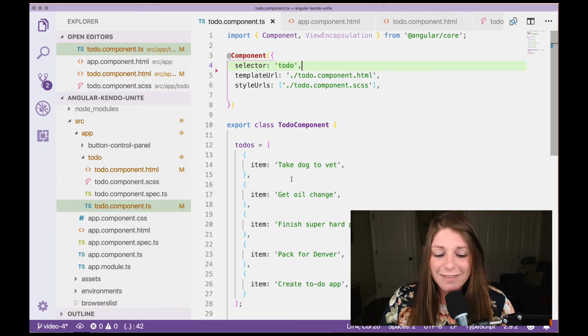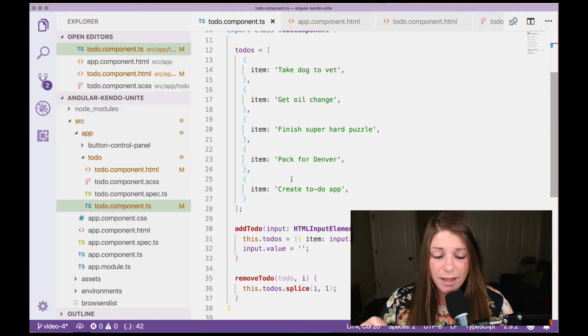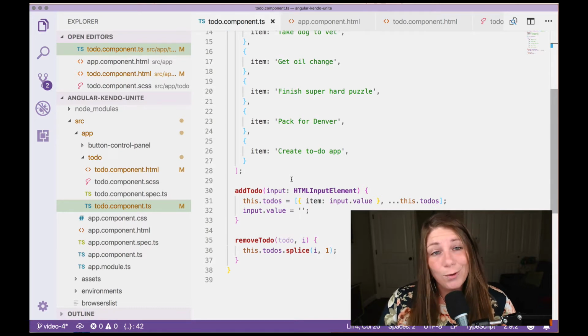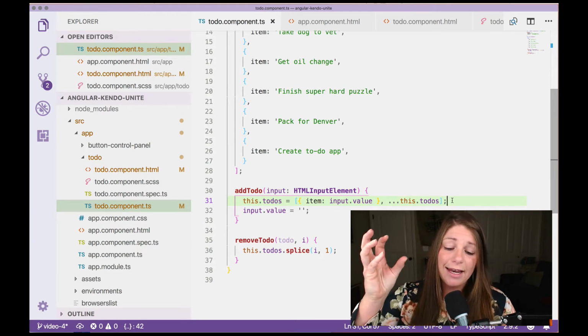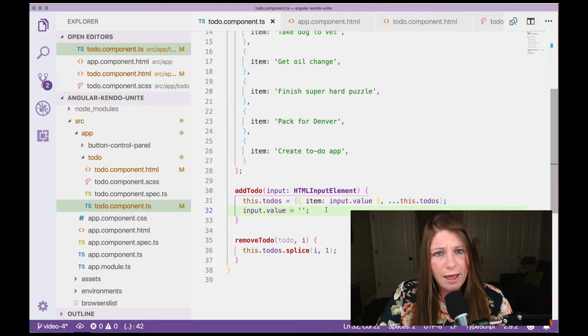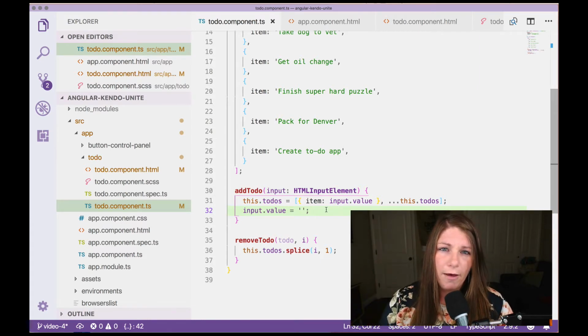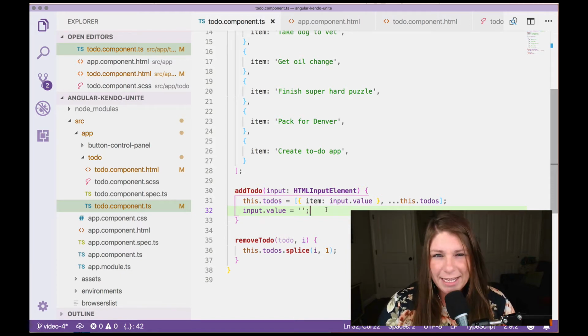Once inside of that, I went ahead and created a to-dos array. It has an object, which right now just has the item, or the name of each to-do. And I've also done an add to-do and a remove to-do function. So I'm literally grabbing the to-do item and sticking it in a new array, as well as using the spread operator on the array to spread it out inside of the array next to the new one, and setting all of that equal to this.todos. And then, of course, erasing the input value so that after you're done typing and you press enter and it adds the new to-do item, it also clears out that input value. And then remove to-do will just splice that off of the array.